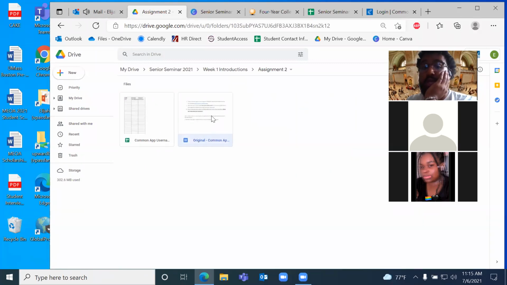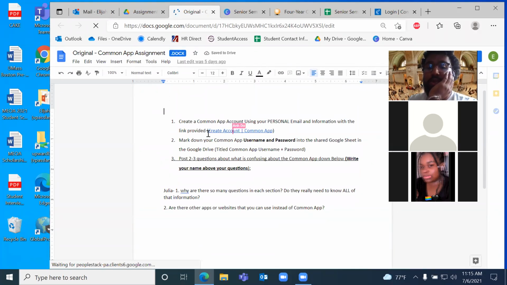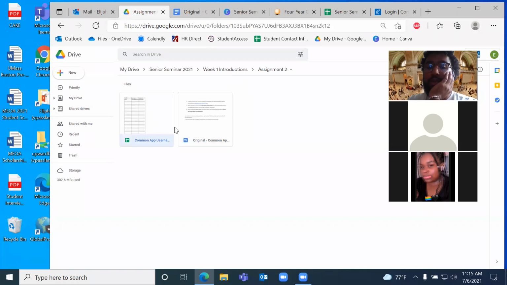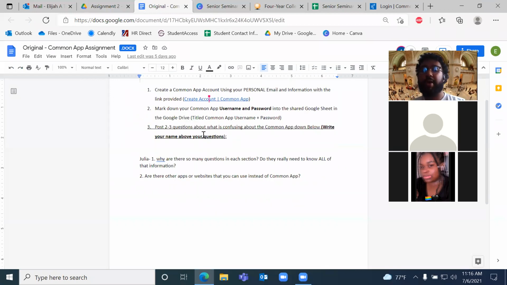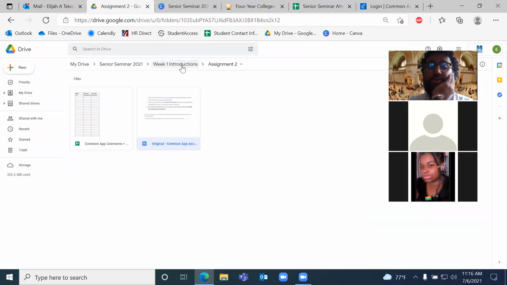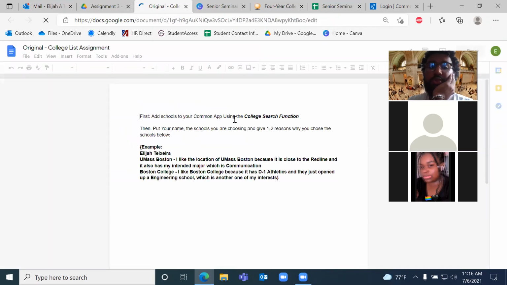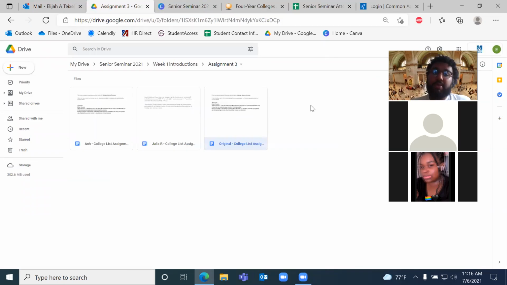Assignment 2 is the actual assignment for the Common App. If you go to assignment 2 in week 1, it has the link directly to create your Common App. Then you put your username and password in this document right here. It says to mark down your username and password, and then write 2 questions you have below it. Assignment 3 is creating a college list. You add schools to your college list, put your name in the schools, and give 1 to 2 reasons why you chose it. Again, if you have any questions about any of the assignments, please let me know.